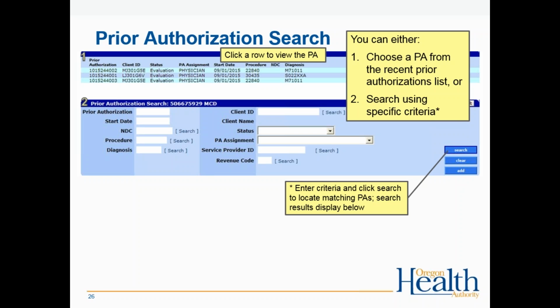If the one you need to look at is not in this list, maybe you're checking status or you want to look back on something to see if you have additional units to bill, then you can use the search screen on the bottom. You can use the prior authorization number, any of the specific criteria that's listed there you can use. And then you would click on the search.